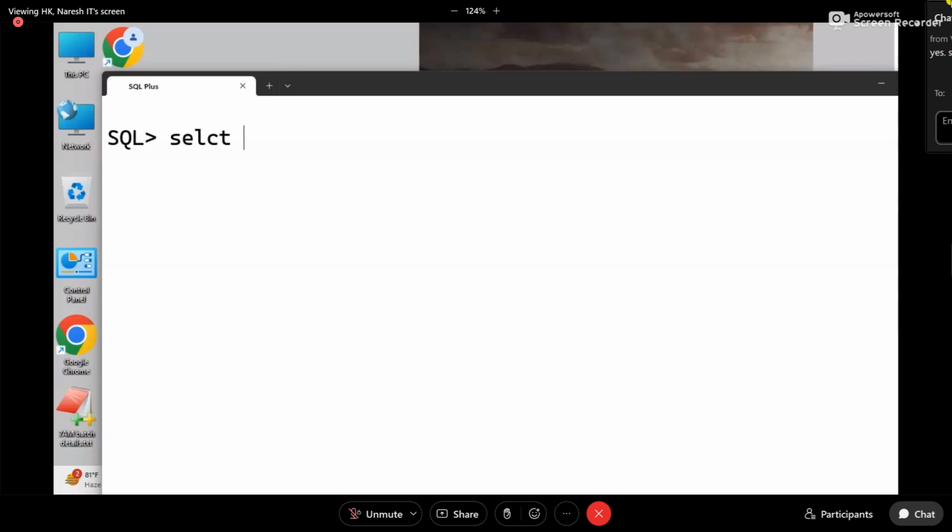Select first, set page size equal to 200. Lines only. Line size, and then.